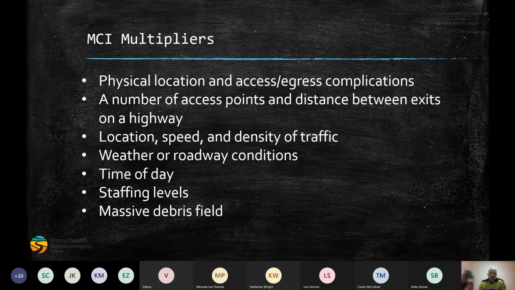That kind of ties into weather or road conditions. With weather, obviously it gets cold here. If it's minus 50, we need to keep in mind that we don't want our patients dying of hypothermia as well. That can make things very complicated. Even for us working, we're going to get cold. We're not going to be working optimally when it's really cold outside.